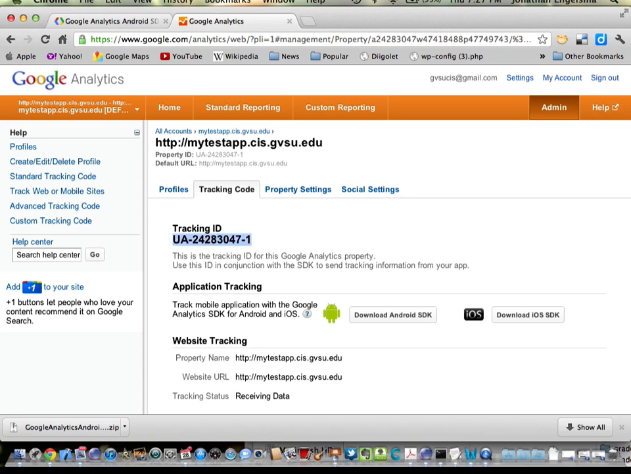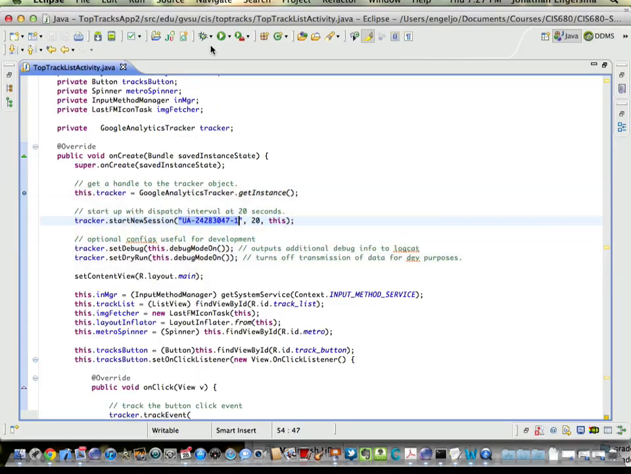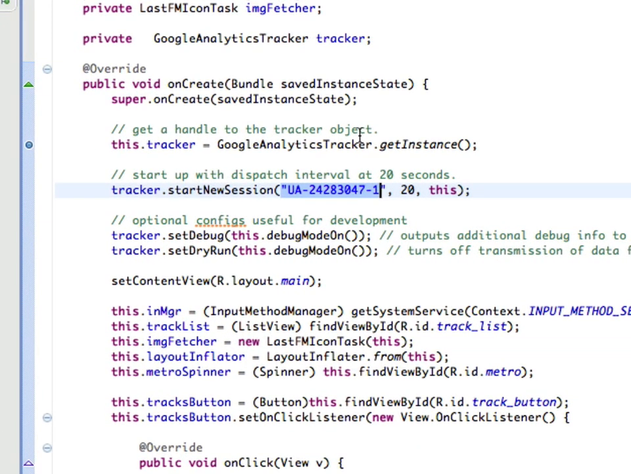So you're going to copy that, go back to your code, and paste it over my code right there. If you leave this in and you run it, you won't see the analytics on your end. It's going to go to my instance, my test instance here.